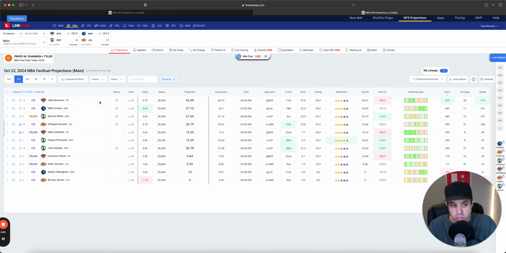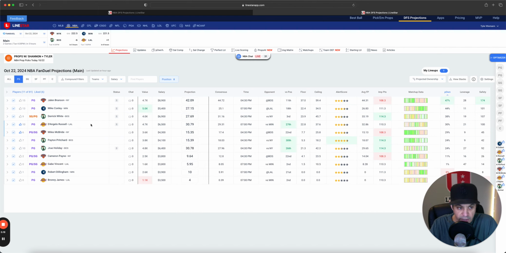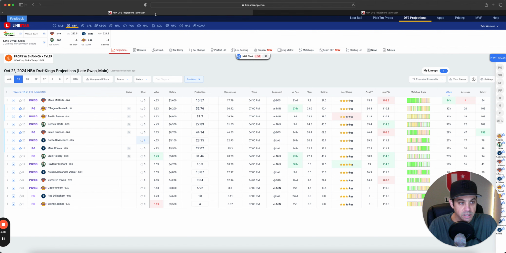Our highest owned, Jalen Brunson, Mike Conley. I think on FanDuel, this Conley and DiVincenzo thing is a little more interesting because Conley is one of the higher owned, whereas DiVincenzo, he's not point guard eligible on FanDuel, but he's low owned at shooting guard and small forward here, which makes that decision a little bit interesting. Miles McBride over here is going low owned and should probably be more owned on FanDuel than he is so far.